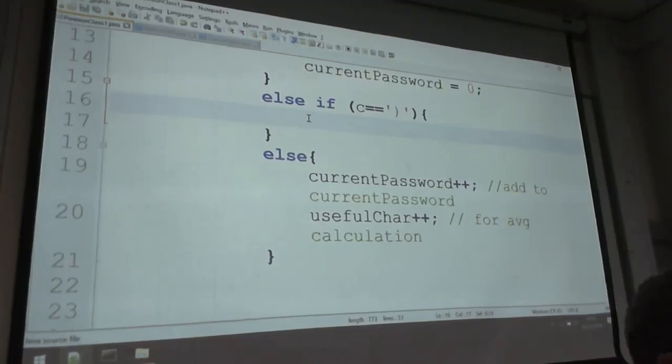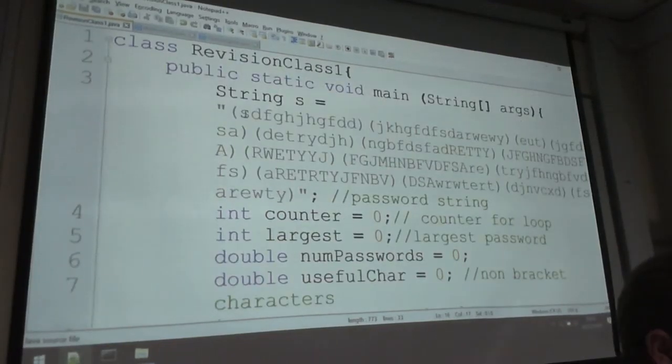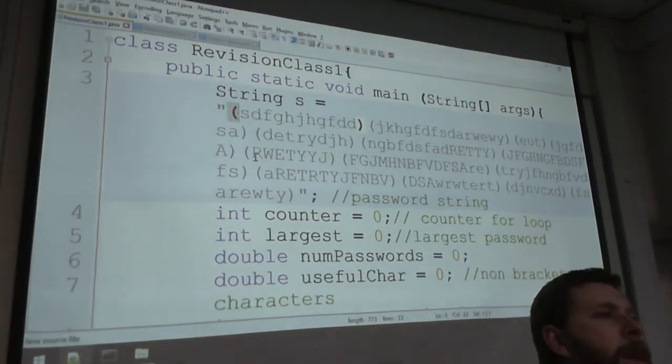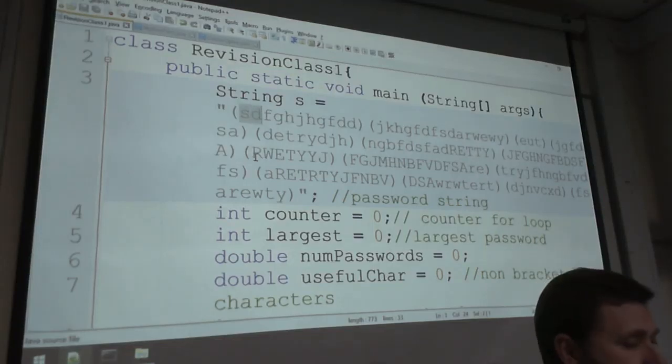If it's a closing bracket, here's a couple of things I need to do. I need to evaluate that. So again, imagine us going through this. We have this here. That's a bracket. We reset our current password back to 0. That's all we do. That's not a bracket, so we're going to say current character up by 1. So it becomes from 0 to 1. Useful character so far 1. Current character 2, 3, 4, 5, 6, 7, 8, 9, 10, 11.